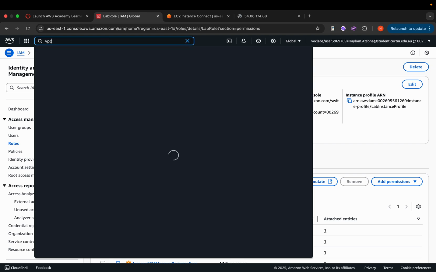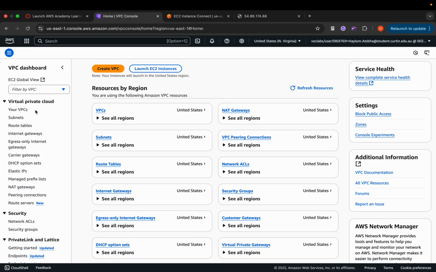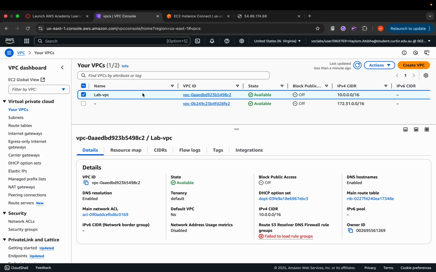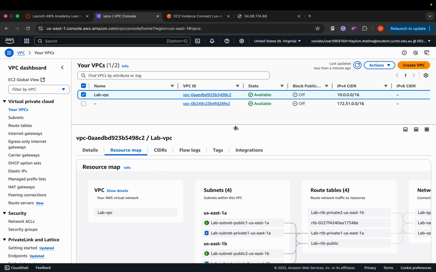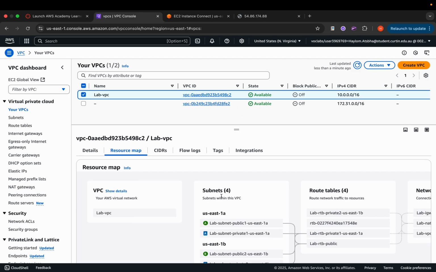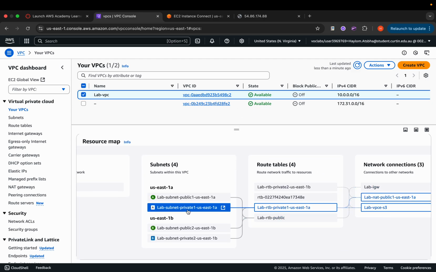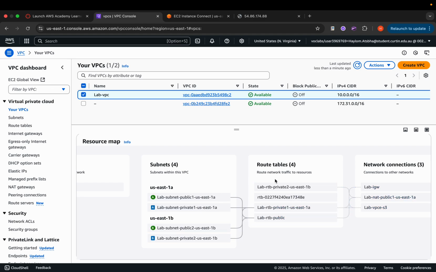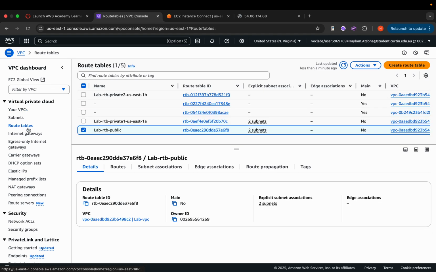So we first set up the VPC. This VPC was our lab VPC here, and we created two availability zones for it, and public and private subnets as shown in the map. So we have the lab subnet, private one, private two, public one, public two, and the route tables and network connections. We also went to the route tables and associated the private and public subnets, and also connected the internet gateway.